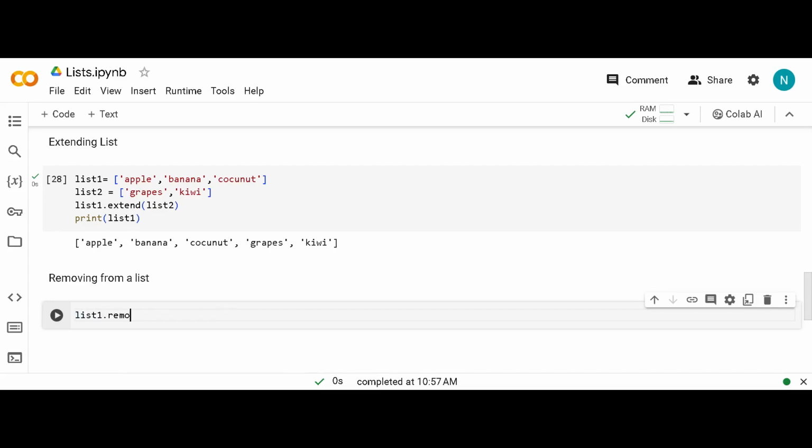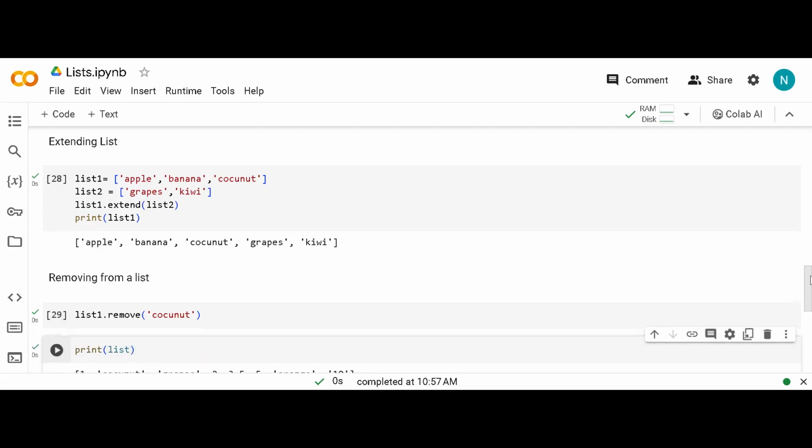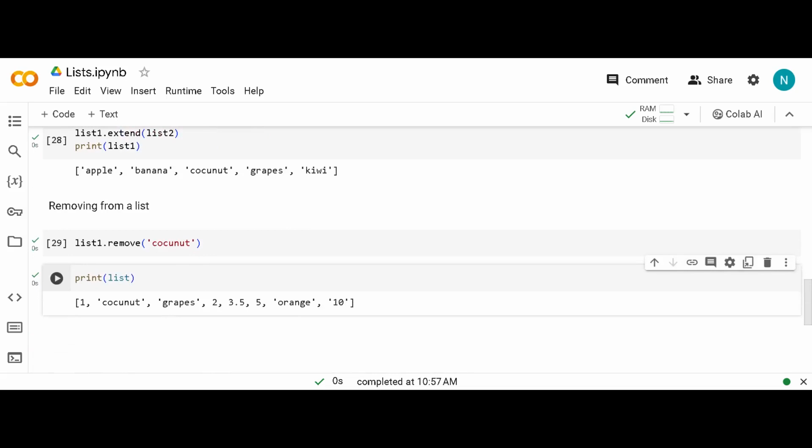List 1 dot remove coconut. Print the list and see whether it's showing coconut here or not. See. Okay, I'm printing list, I should print list 1, right? It is printing the previous list that we have taken. Yeah, see, from list 1 coconut is being removed.